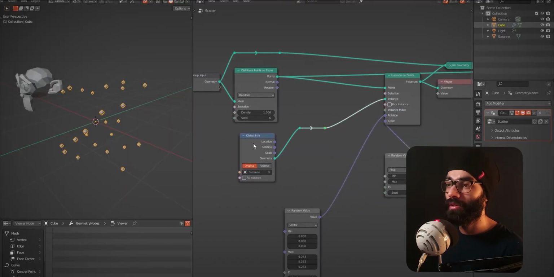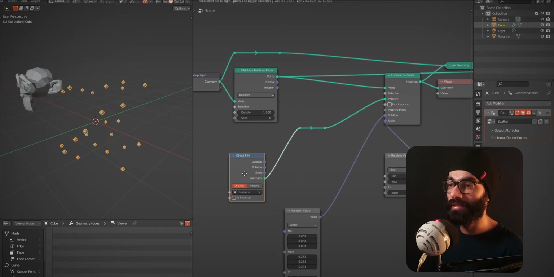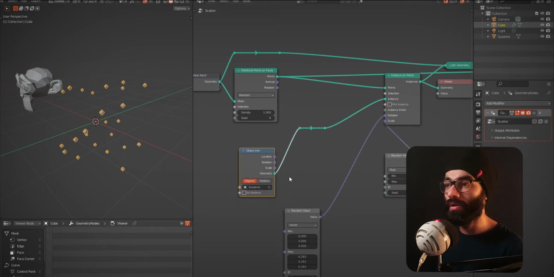One thing I learned, if I'm going to be selecting this node, I can just hold Alt and right click, and then it gives me an option to connect quickly. Like I want to connect this somehow to this, or this to the join geometry.